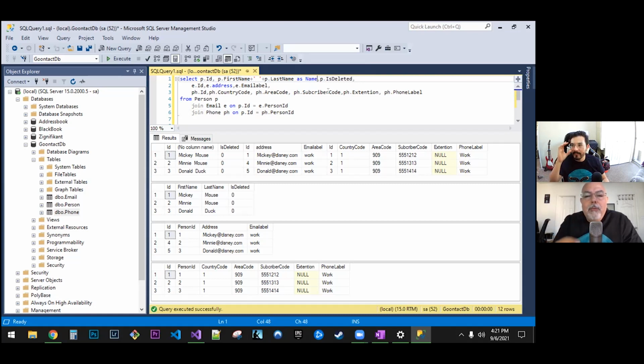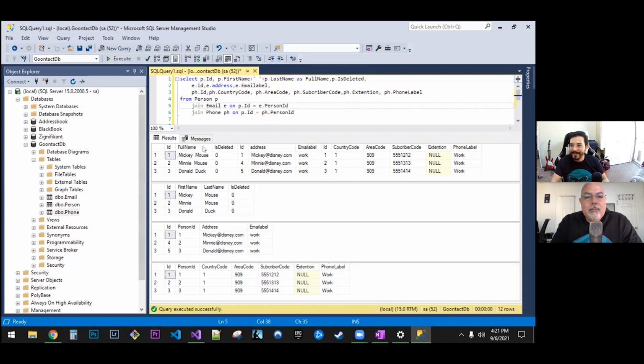Or you know what? Let's be even better. Let's say full name. Let's be more specific. All together. And let's execute that, see what we get. Hey, that's kind of cool, huh? Yeah, we're transforming this data into exactly what we need. And we're letting the database server go and do all that work for us. We don't need to do any more work than what this is giving us.